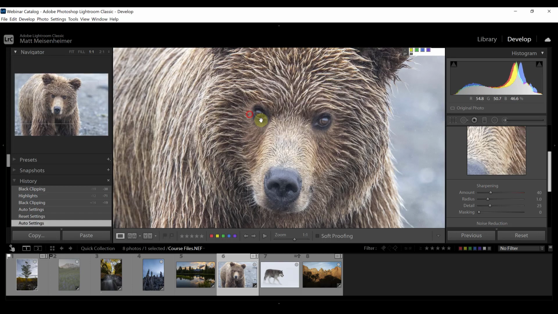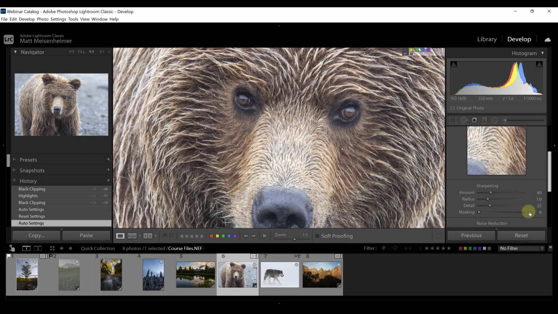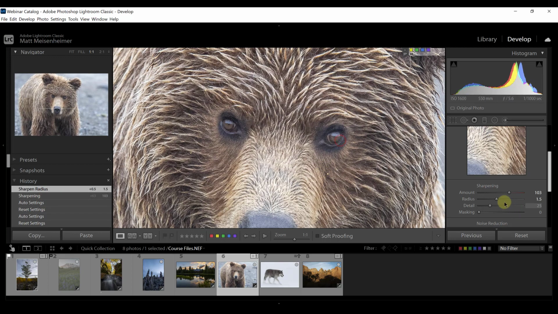So let's zoom in, look at the bear, and I'm going to add some arbitrary numbers for sharpening. Let's add maybe 100 points, radius of like 1.5, and let's look where that gets us. So this is before, this is after. You can see, I think the radius, let's maybe bump it down a little bit.